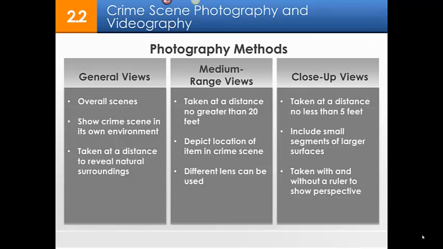General views. The general photograph is a sweeping view of the crime scene area, that is, an overall scene, such as the neighborhood, including angles from all streets leading up to the crime scene. It demonstrates what the crime scene looks like in its own environment. Examples would be a photo of a bank that was robbed, a photo of a house that was burglarized, an abandoned getaway car in a wooded area.